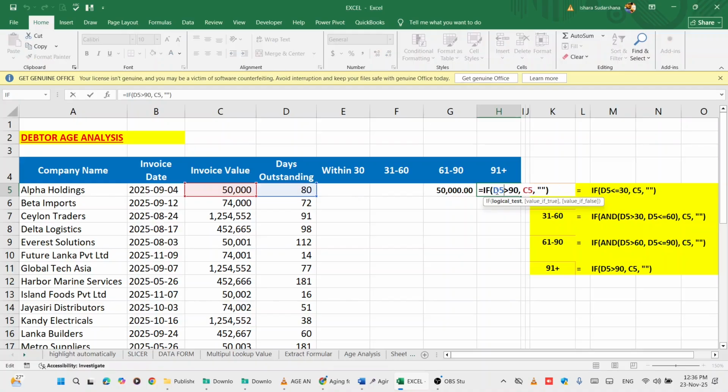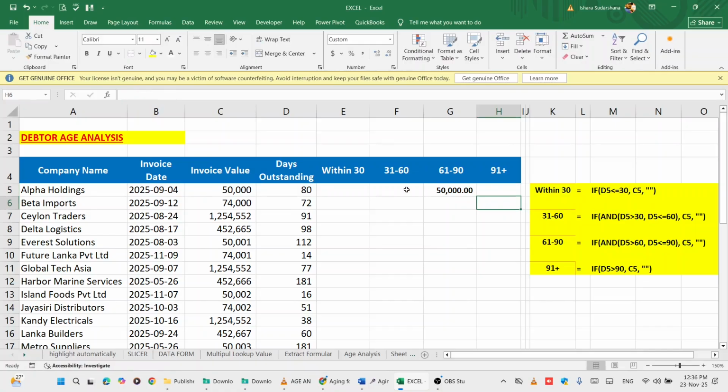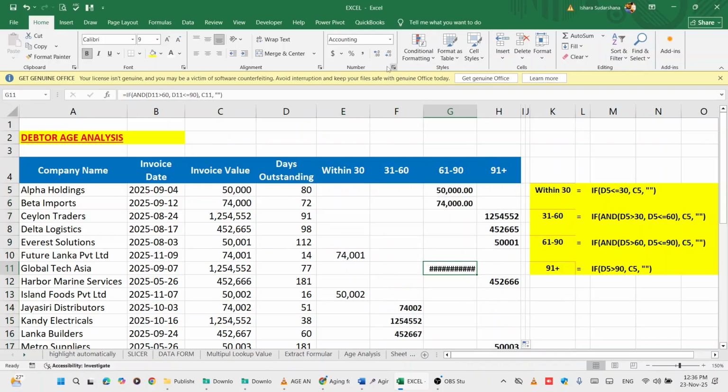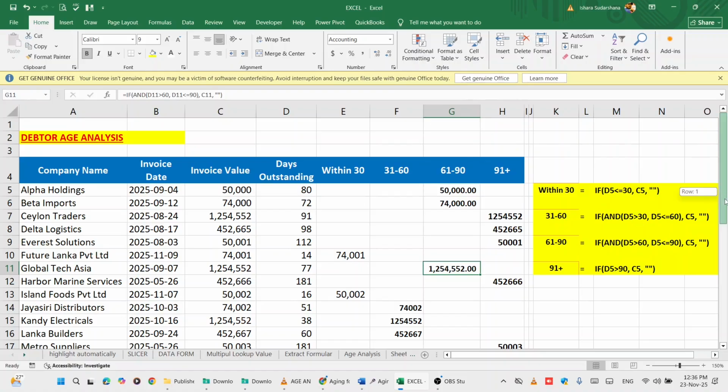Type equal IF, open bracket, D5 greater than 90, comma, C5, comma, double quotes, double quotes, close the bracket. Now, select all four formula cells you just created for the first row and drag them all down to apply them to your entire list of invoices. And just like that, every single invoice amount is automatically placed into its correct aging bucket. Look at that. It makes financial analysis and collections follow up so much clearer.